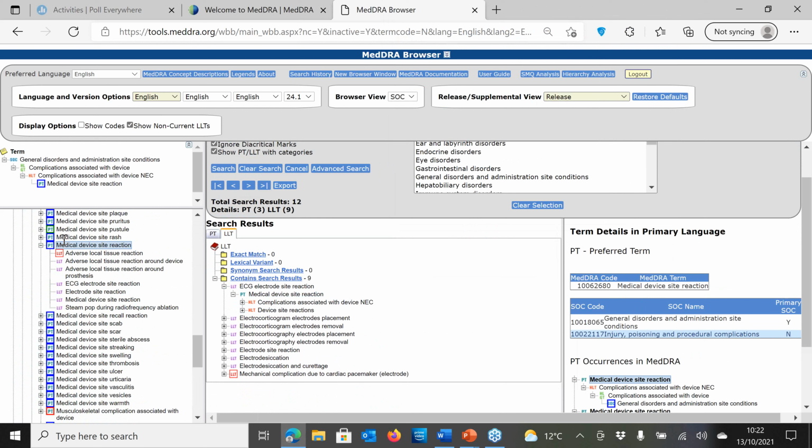So if we look at the PT above that, one of the brother and sister PTs, we see that there is a similar term of medical device site rash. So let's see what's under that. The only LLT under that is medical device site rash. That was one of the other options we gave you in the multiple choice there.